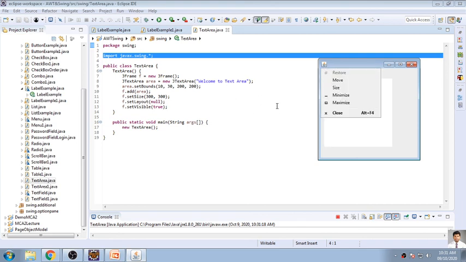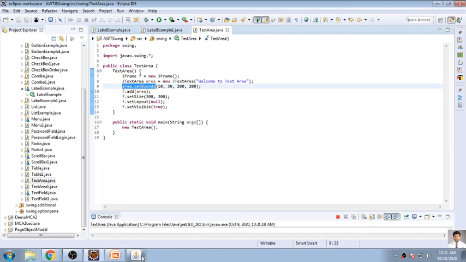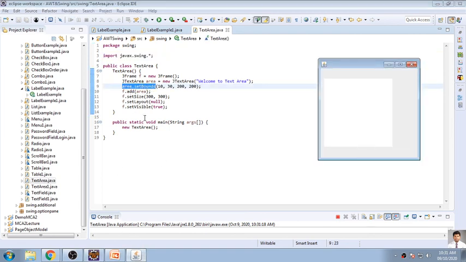So here is how the text area is displayed: a frame, that is a container, and a text area. I am setting the boundaries of that text area, adding the text area, and just calling the constructor of the class. My text box will be displayed on the screen.